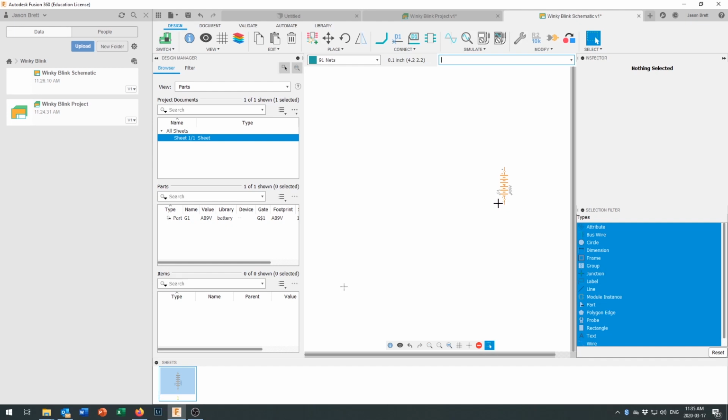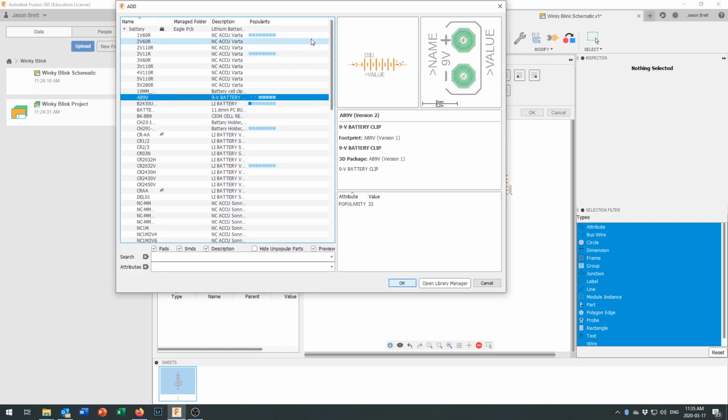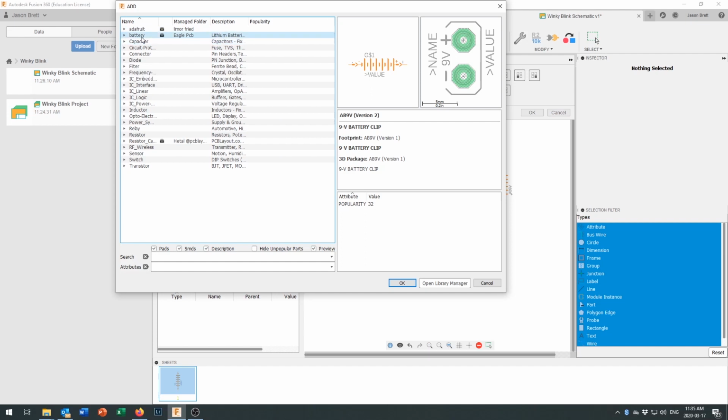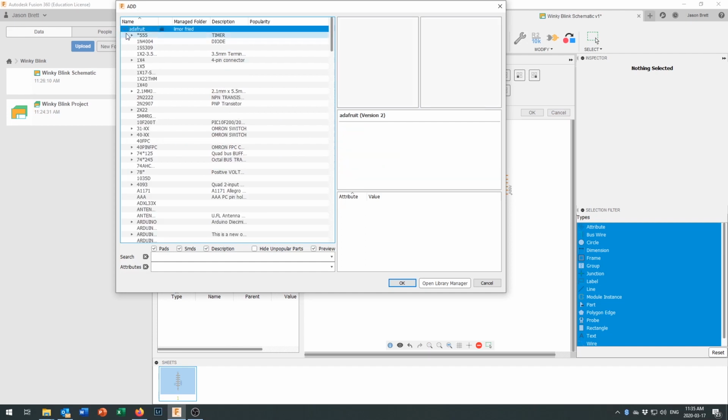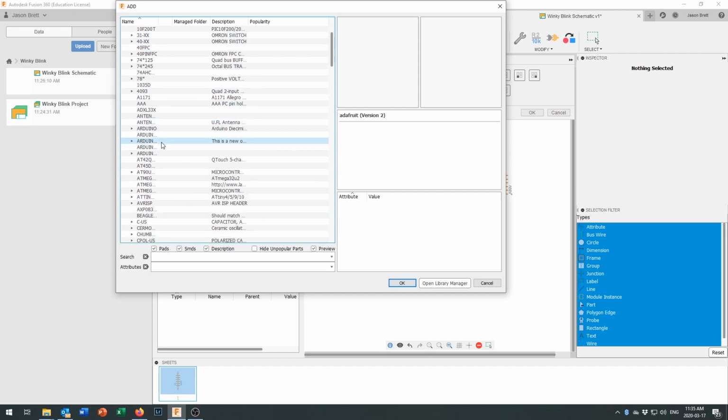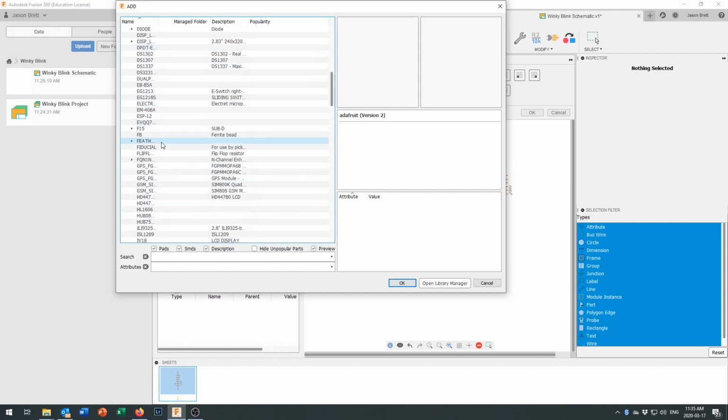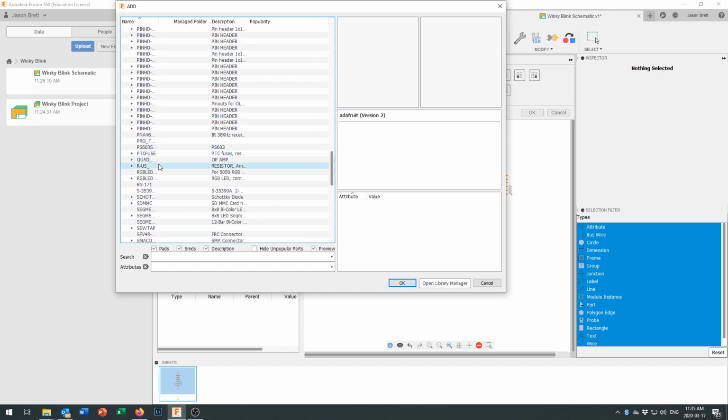Okay, now let's add the next part, the resistors. So we can come in here to add part, and we don't want to add a battery. So we can close this off right here. We want to take a look in the Adafruit library. And oh my goodness, there's a lot of stuff in the Adafruit library. Well, you can scroll down in the Adafruit library and RGB.